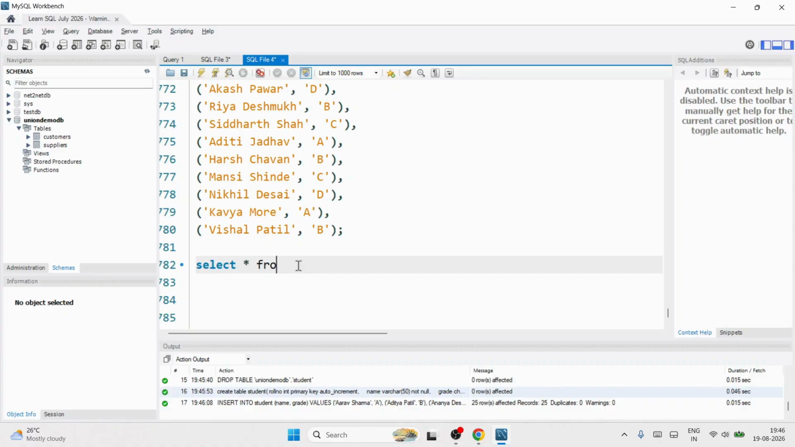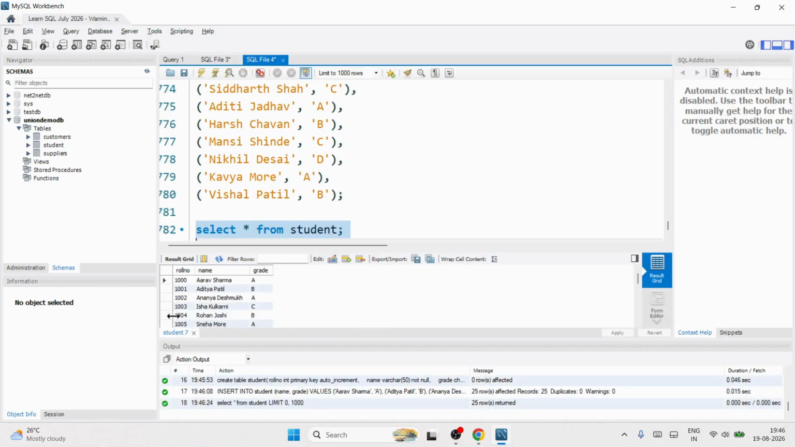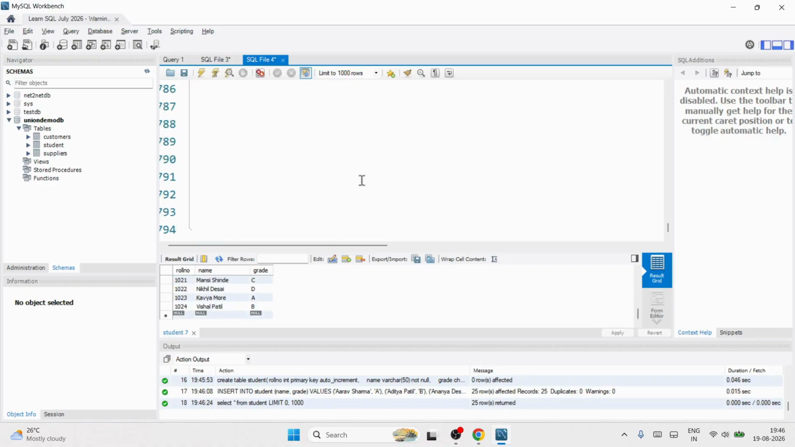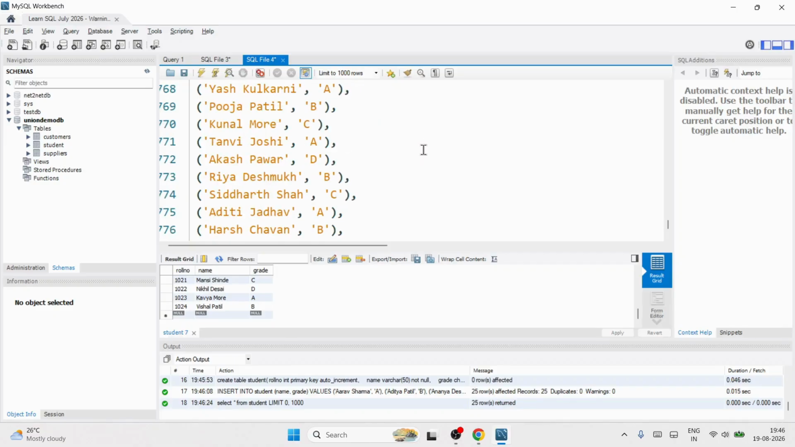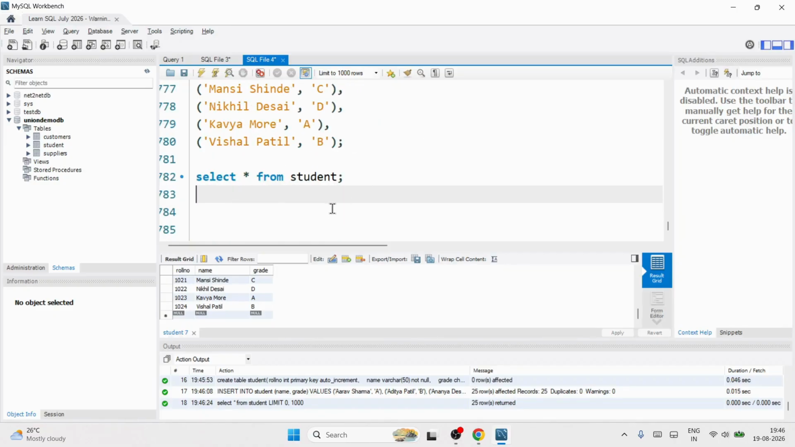Select star from student. Students, you can see. Can you see they have got roll numbers from 1000, 1001, 1002, automatically. Okay, the auto increment concept you have learned, but today I just showed you how you can give the start value as well. Okay, now we want the conditional output, right?